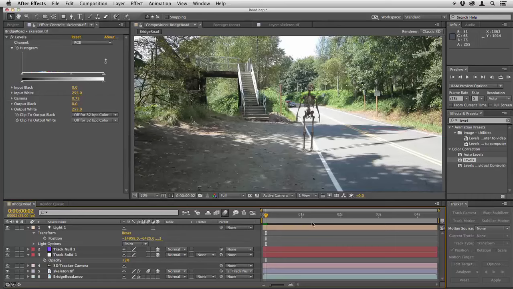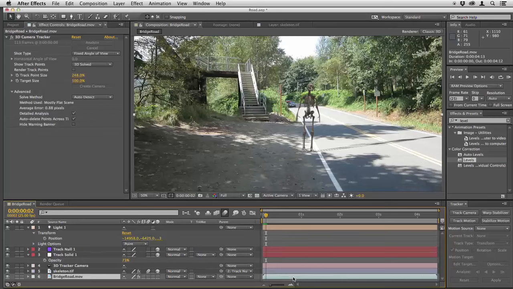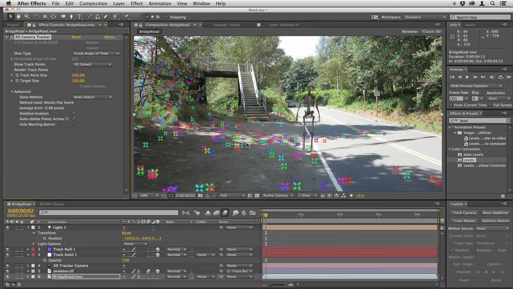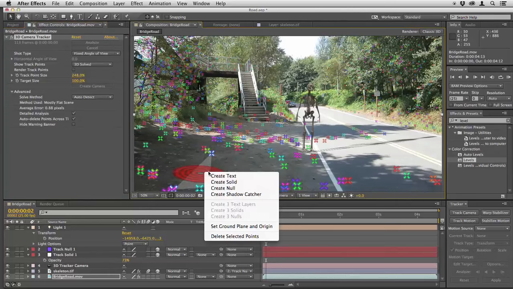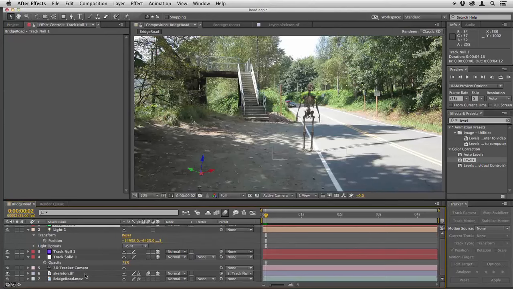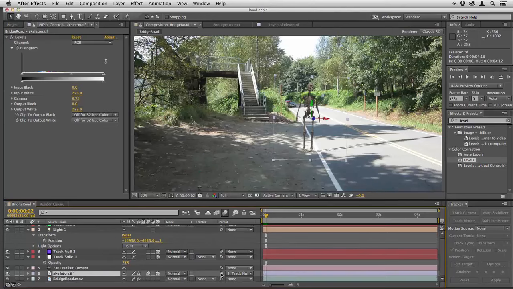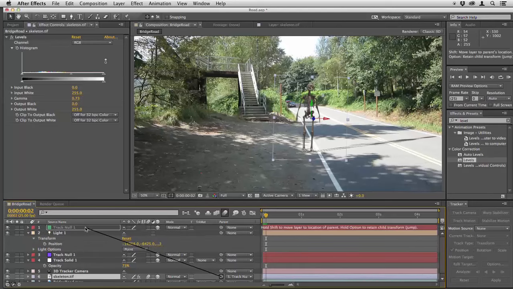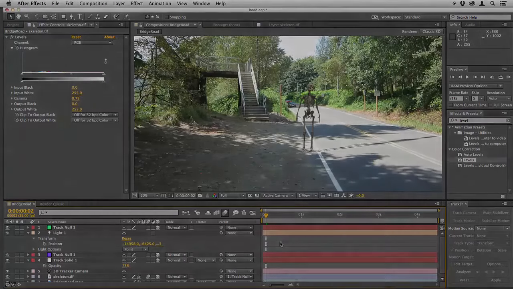If when you play back you find that your object moves and wobbles in the scene, it means that you've probably used a null that isn't quite as secure as you wanted it to be. It doesn't matter, you can just go into the camera tracker, select a new null. Let's do this right now. Say create null, and we have another track null here. Then all we have to do is drag our skeleton's parenting lasso to that track null and you will get a better result.